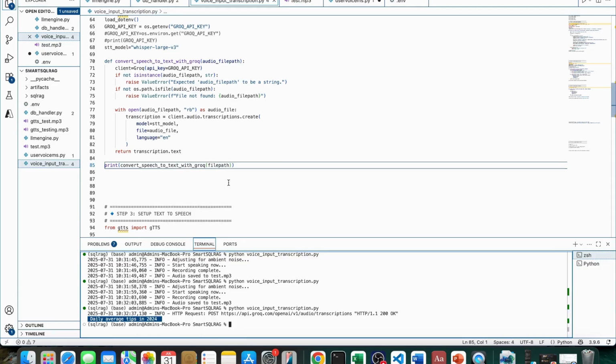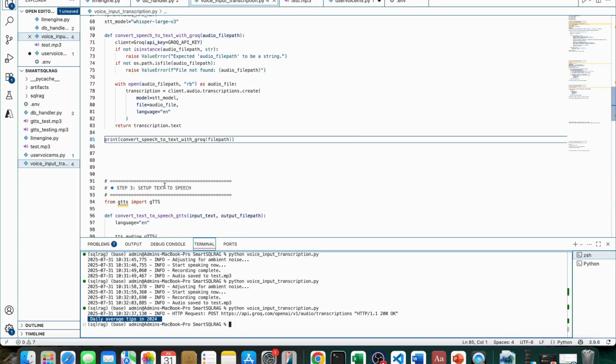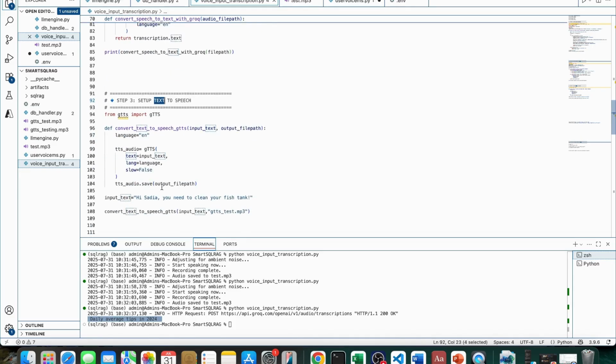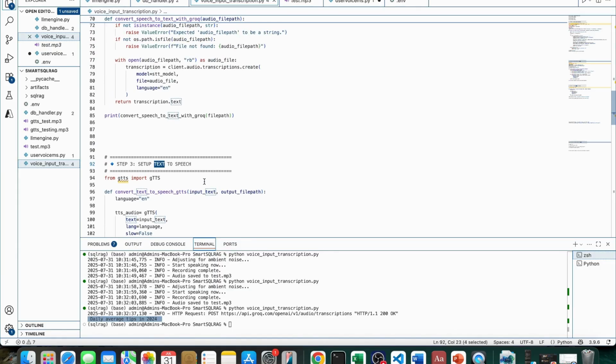And apart from this, I created one additional method, text to speech. So when we receive the output from our model, if we want to give the output as speech, we can use this one. Okay, this is also very simple code. So let us first concentrate on these first two methods only.